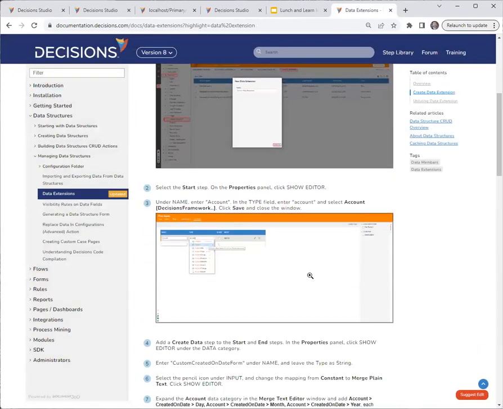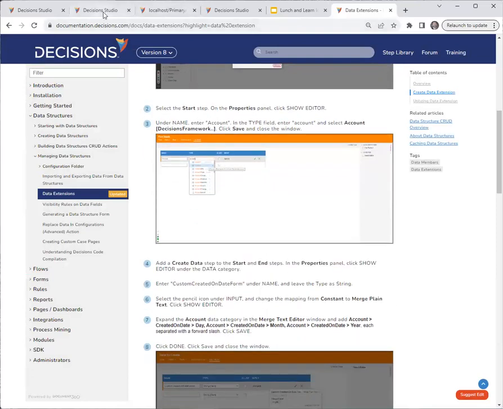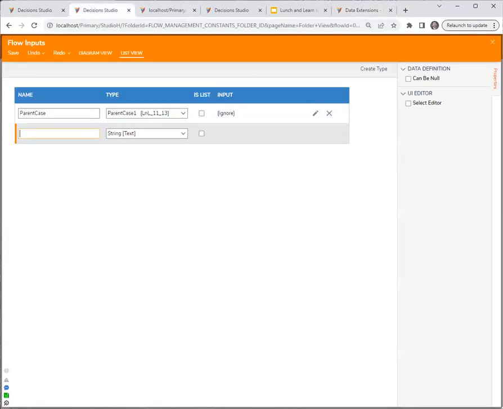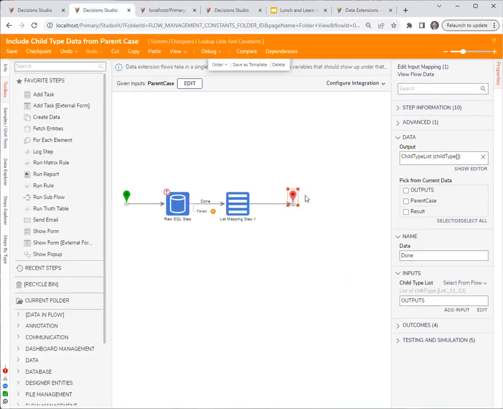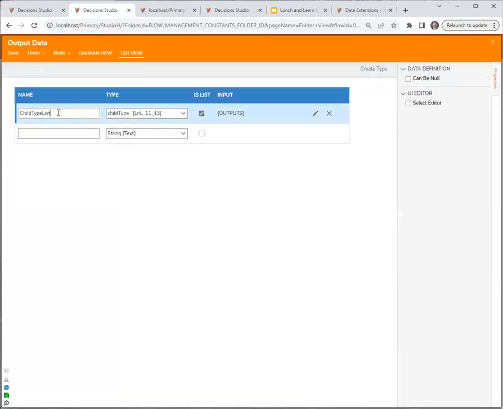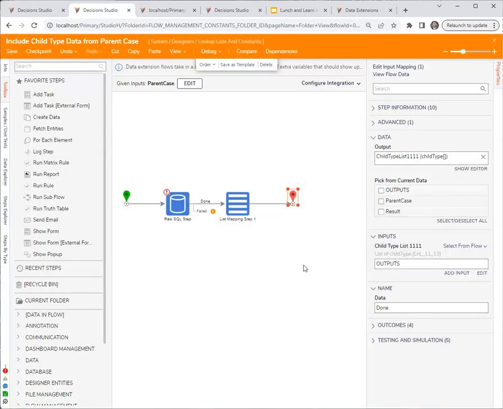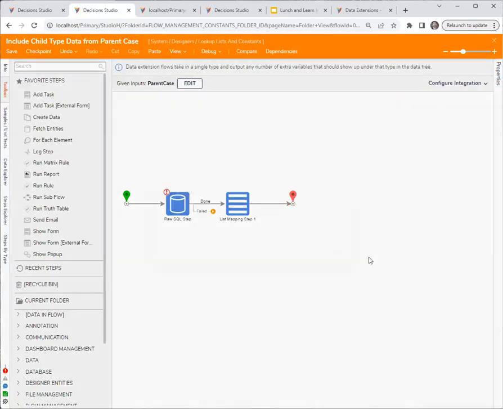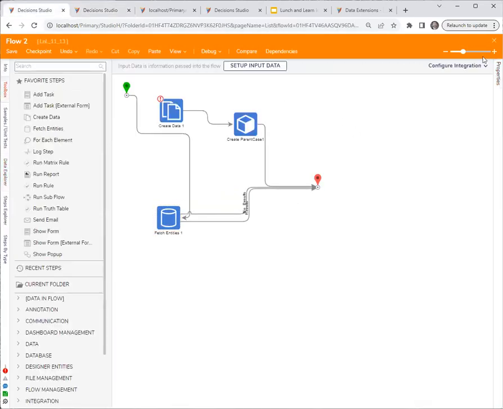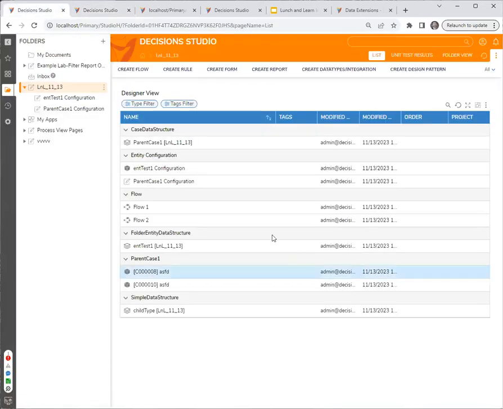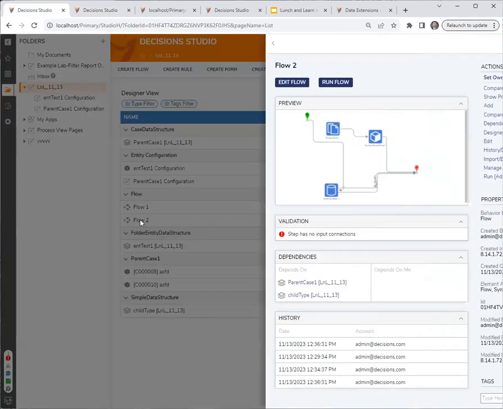Add data extension. Enter account. Select account. I can name it whatever I want. Parent case is my input. Child type list. Let me rename it slightly different. Child type list 111. Okay, save this. Come back. And back into my flow here.